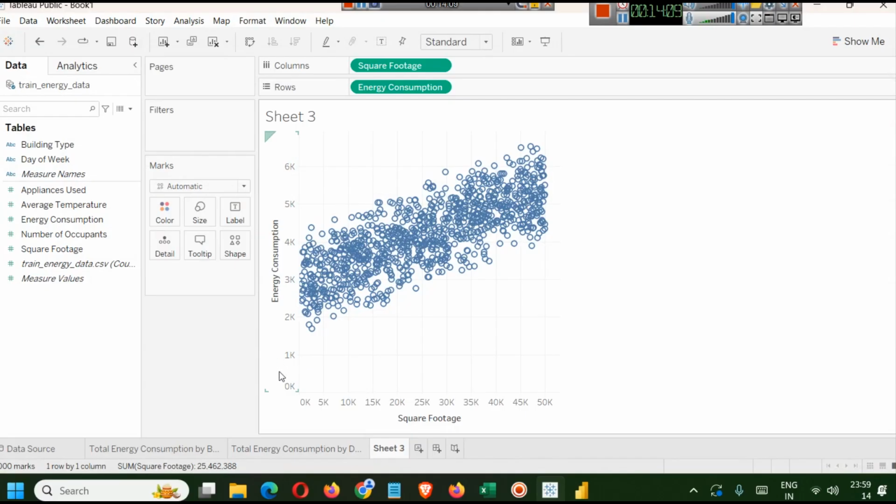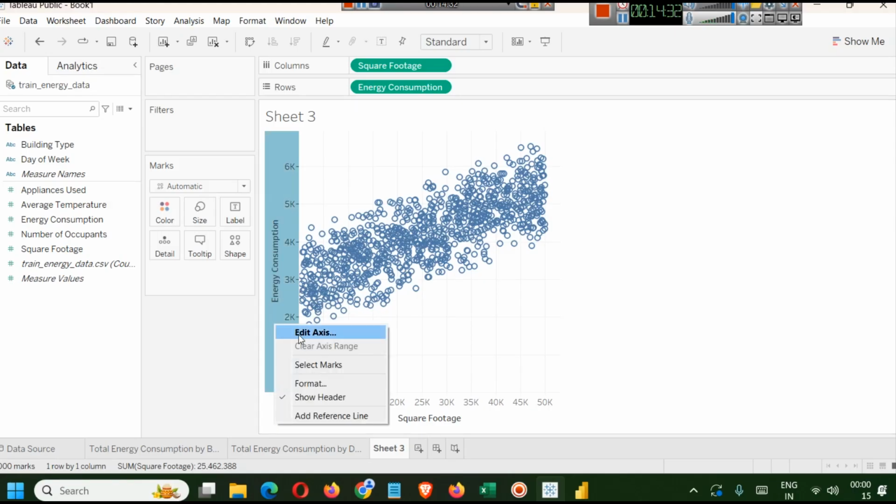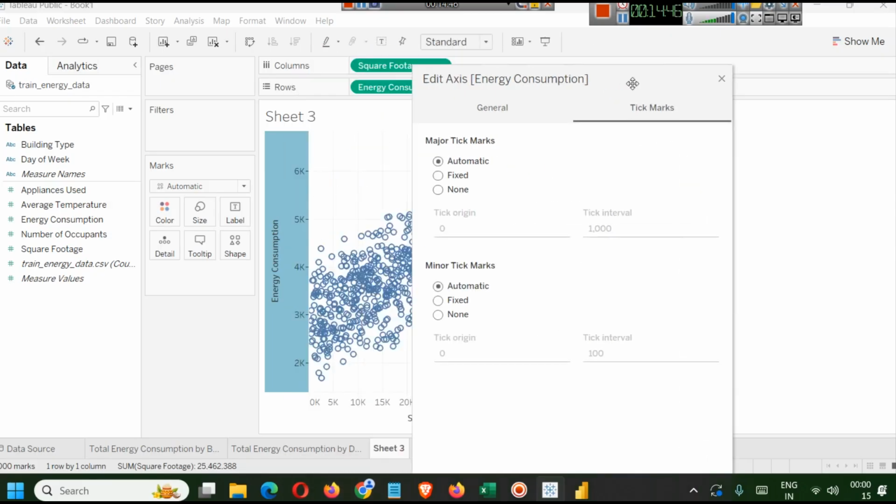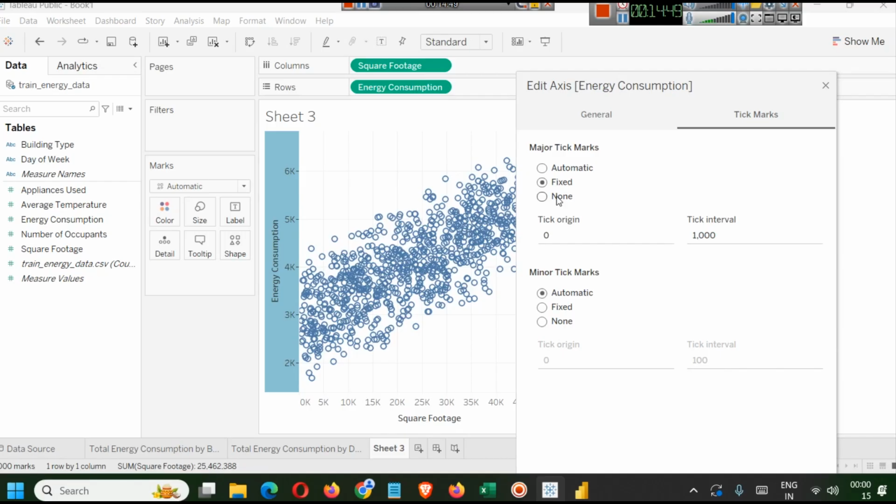Here what is happening, the values are starting from around 2006. The energy consumption is starting from 1600, and a square footage of area is some houses are 600 square feet also. So what we can do, we can right click here and edit axis. In edit axis, you have options for automatic, uniform, axis range, etc. And include zero is checked. I don't want to include zero at this moment, right? You also have tick marks. So like fixed tick mark, none.